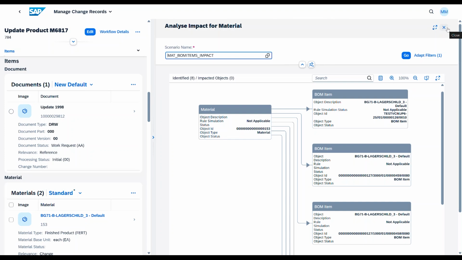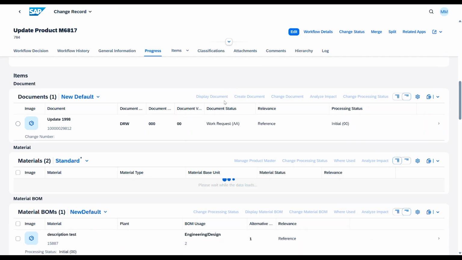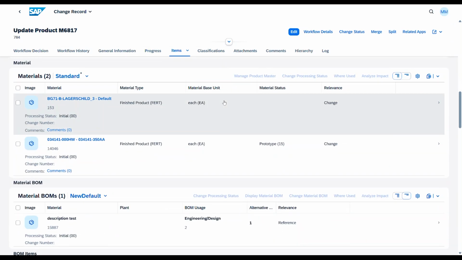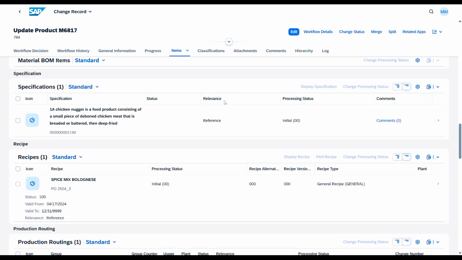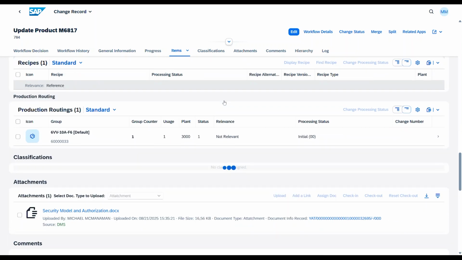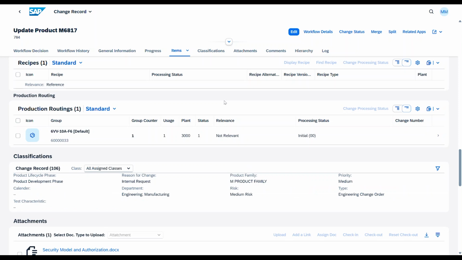If your impact analysis looks somewhat different, that can be configured. I'm going to close out of that. Continue to scroll down. We see documents, materials, BOMs, specifications, recipes, production routings. And you can add many of these if you want. In this case, we see one for many of them. But as you can see, you can add lots of different objects to this change record.